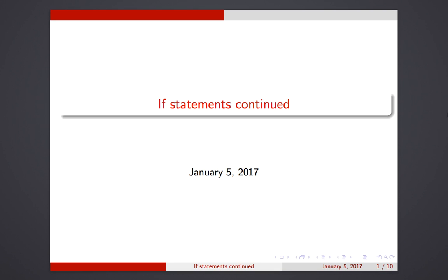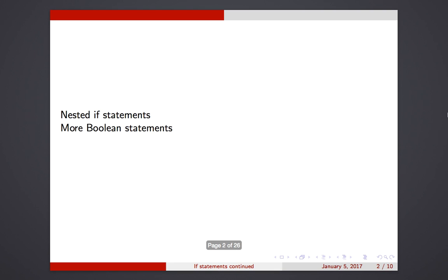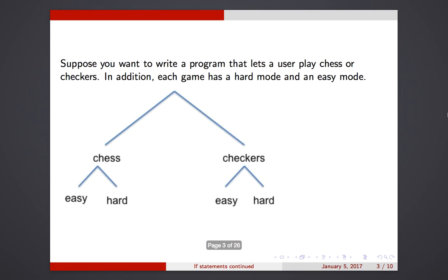In this video we simply continue what we started with last time and build on the if statement material. We will talk about what are called nested if statements. These are if statements inside of other if statements. And then we'll talk about some other Boolean statements that we will need to use if statements as we keep going through the course. So first, consider an example like this.